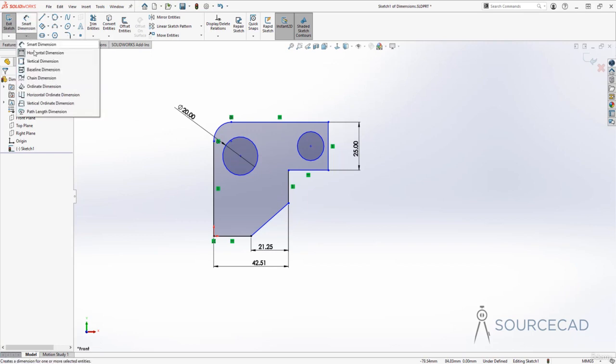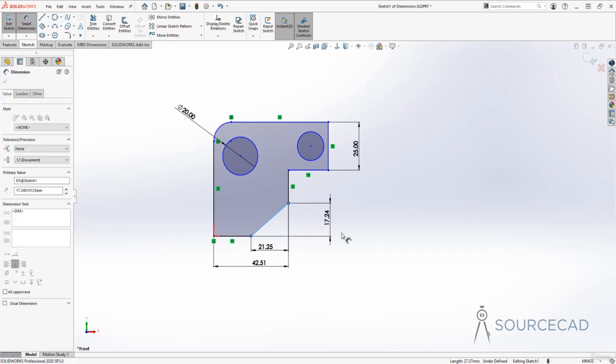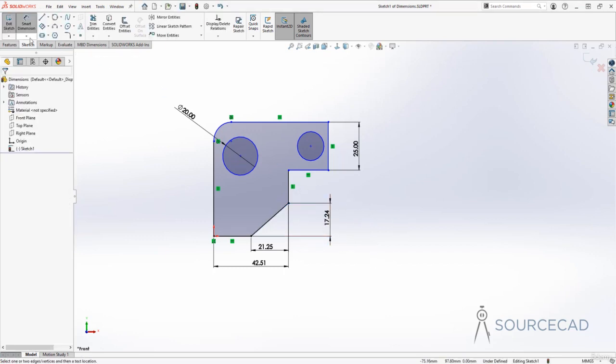In a similar way, if I go to vertical dimension and select the same line, it will only add the vertical dimension. So no matter where I place it. Then we have the baseline dimension. Now before I add this, I will delete some of the existing dimensions. So I'll press escape a couple of times and I'll delete these and maybe this and this dimension too.